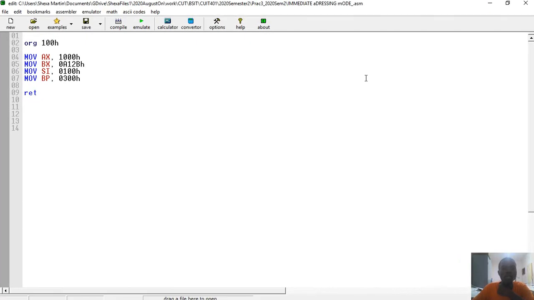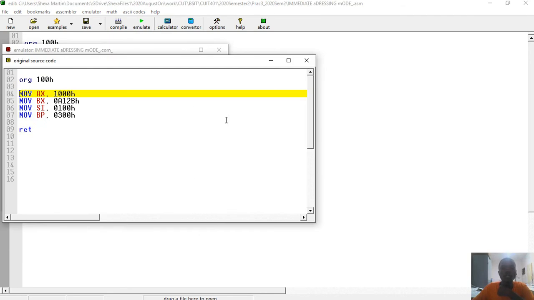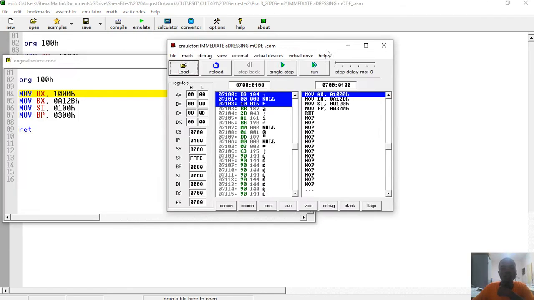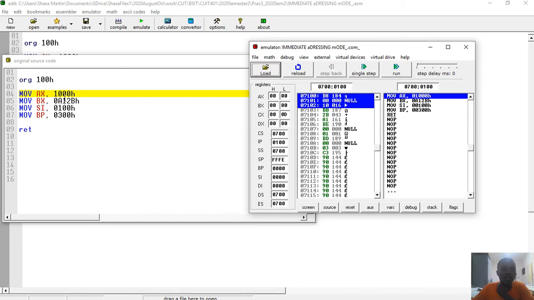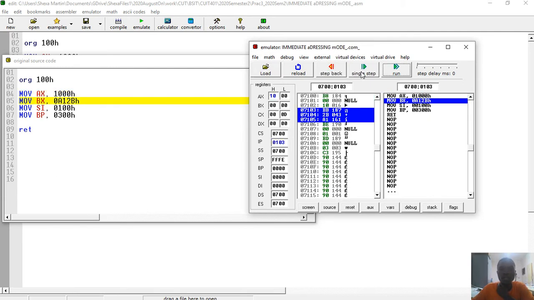So here is the actual code that we are talking about, and let me emulate it so that you can see what's going on. All right, so this is it. We have AX receiving 1000. Some might ask, why is it that on my AL the 00 did not change color to blue? It's because 00 was already there, so we didn't move anything. We just checked if the value is identical to the value we are moving there. If it's changed, then it changes to blue.